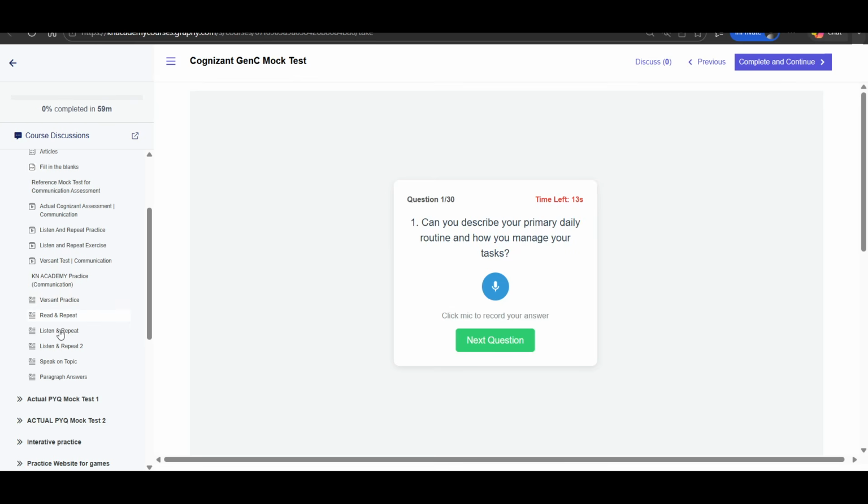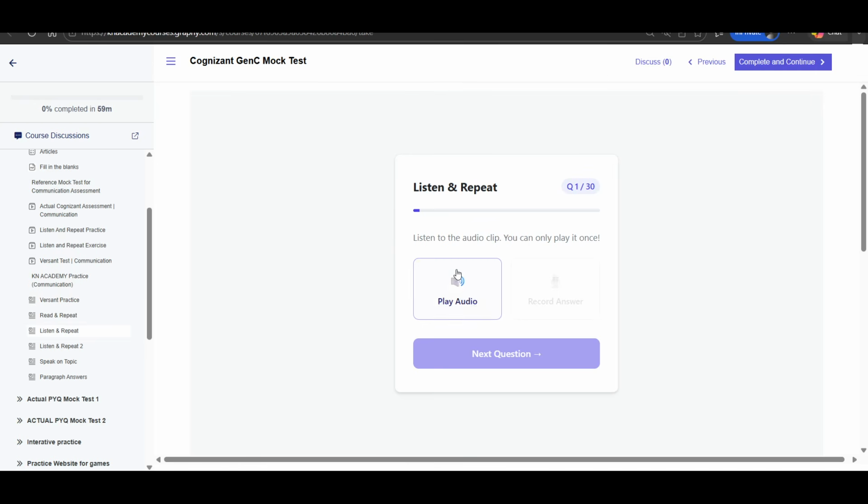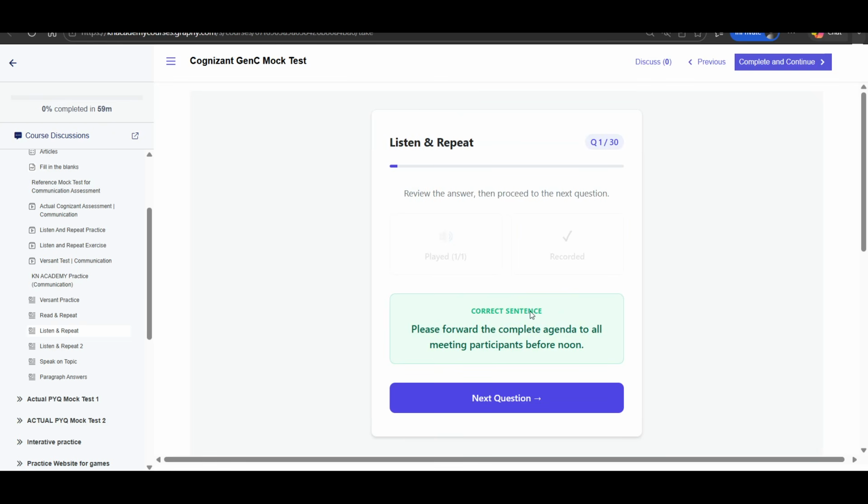Now let's go with listen and repeat. In listen and repeat, you will be listening to the audio like this. Please forward the complete agenda to all meeting participants before noon. Now you need to record your voice, whatever you have listened to, you need to repeat the same thing. When you stop recording, you will see the correct sentence here.